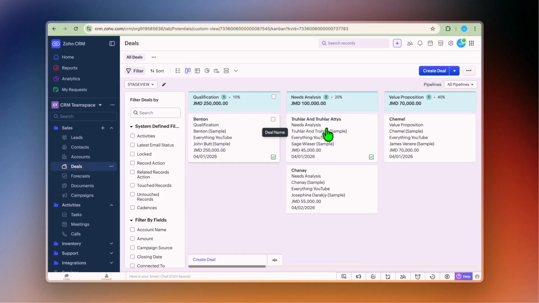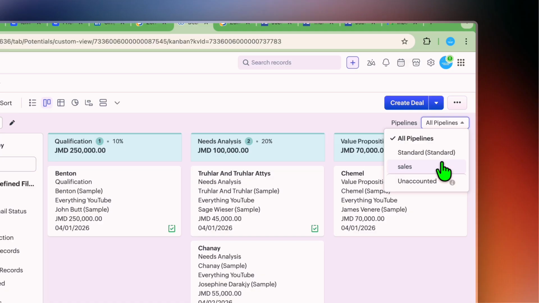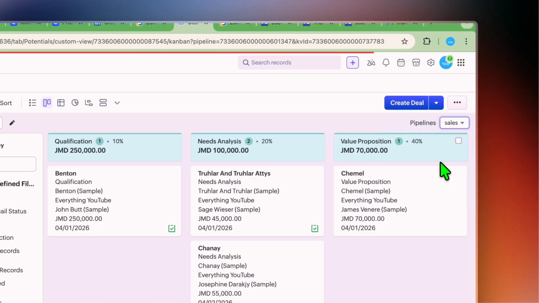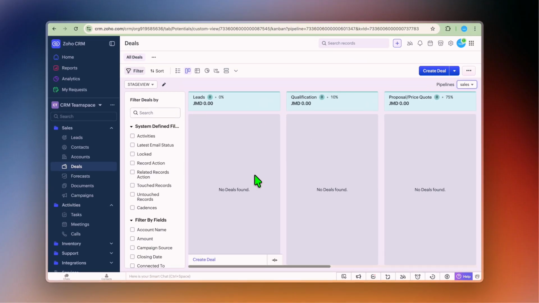So this is how it looks at the moment. To access your pipeline, you're going to tap on all pipelines in the top right hand corner. And you're going to select the pipeline that you have given the name. So you'll tap on sales right there. And you can see how the pipeline looks. And by hovering over them, you can see the option to create a deal.